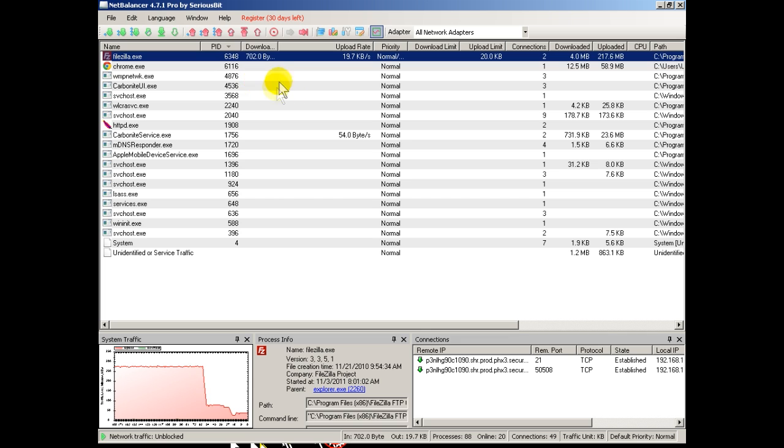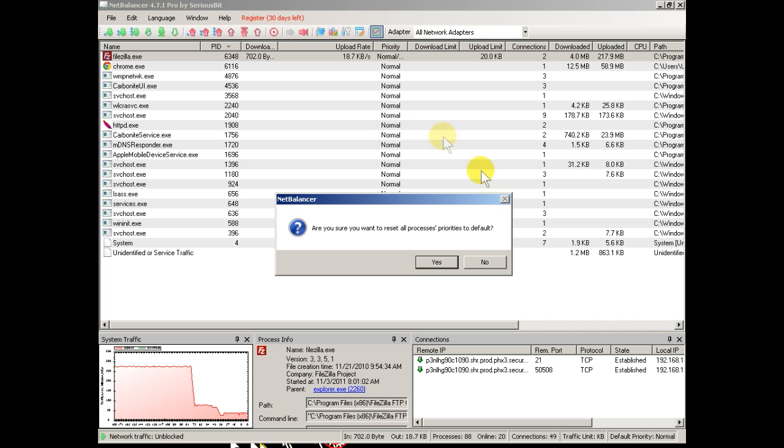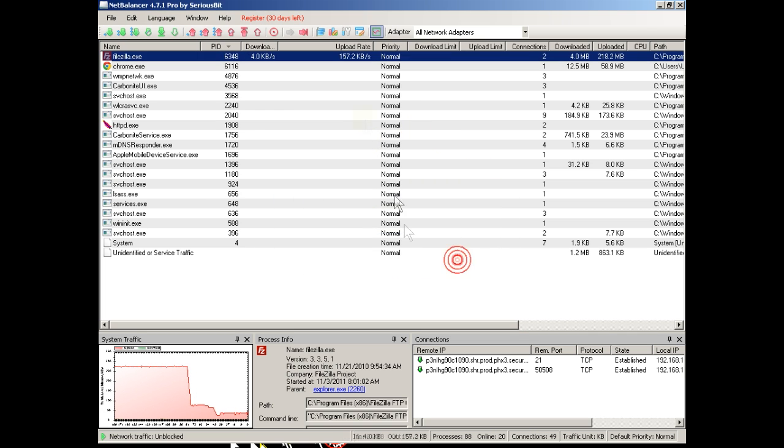The only final thing that I would show you is you see this little bullseye thing here. If you play around with stuff and you totally muck everything up, or if you're just done, you don't want to throttle your bandwidth anymore, you can just click this little bullseye button, and that resets all the processes to their default. So I click yes, I click OK, and now you see FileZilla is going back up. Now it's using 733 kilobytes per second, so it's zooming on the upload speed. So that's all there is to NetBalancer.